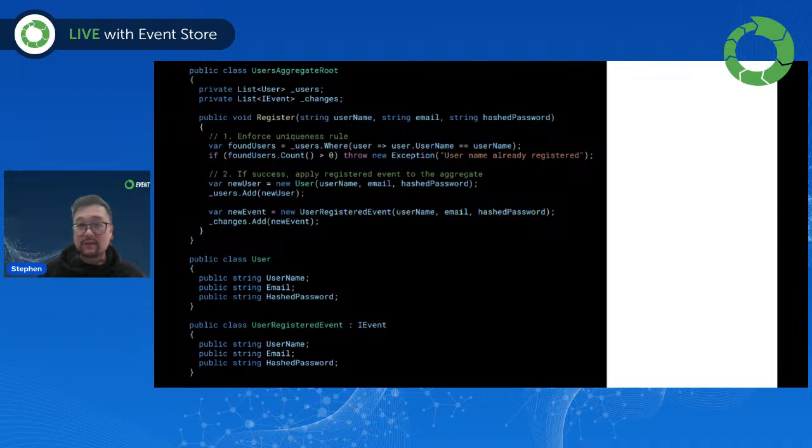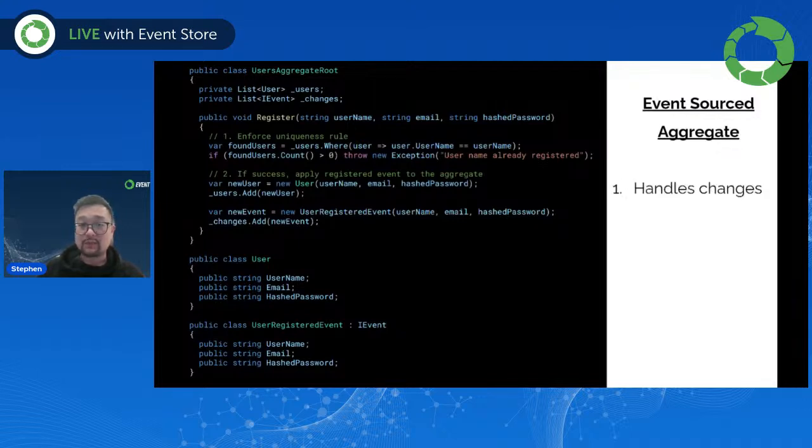To summarize this, you will see how the event source aggregate handles a request for change, how it enforces the rules amongst the objects in the aggregate, and how it stores changes made into the change list. Next, you're going to see how you can load this aggregate root from the event store so that you can prepare change for it.